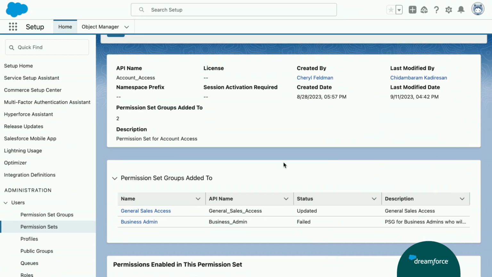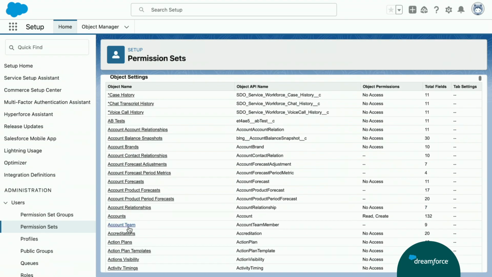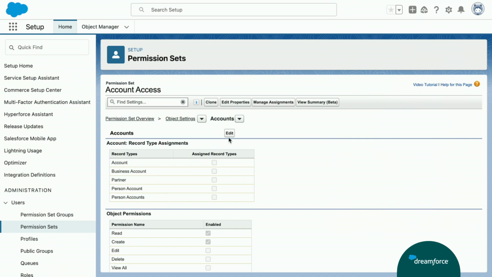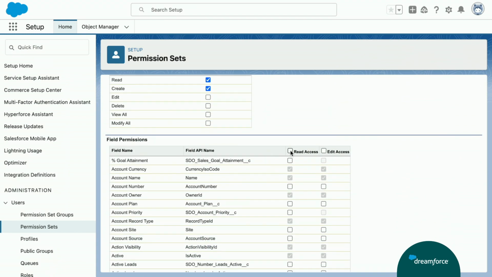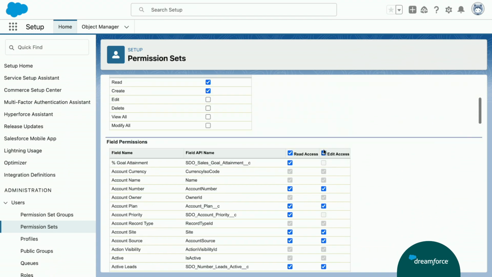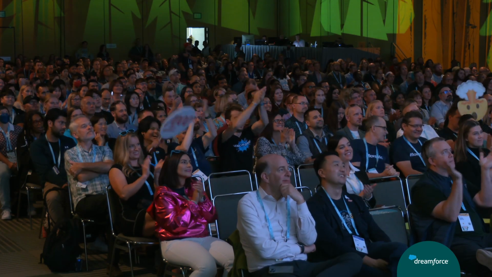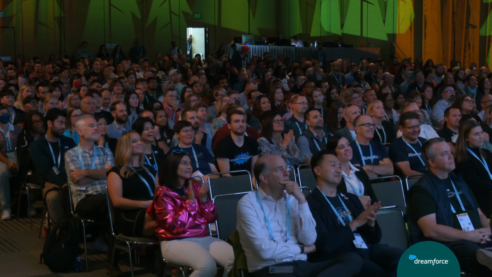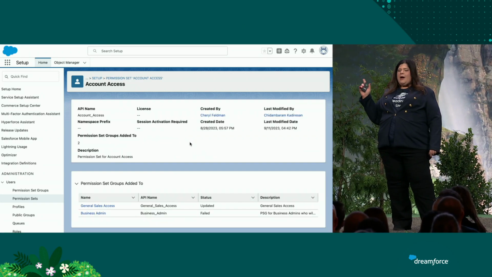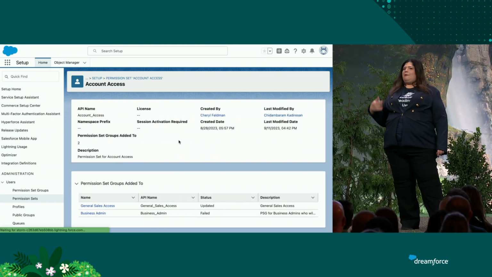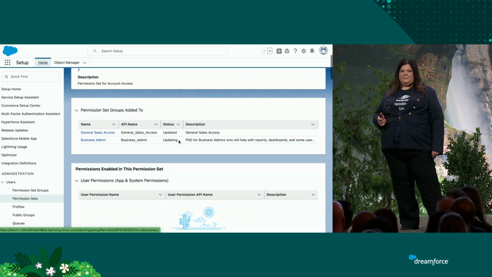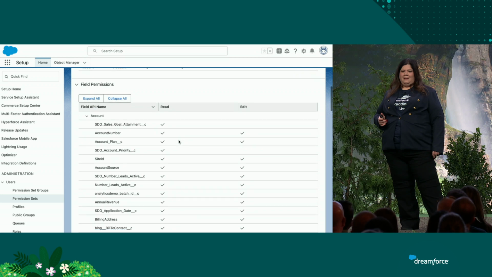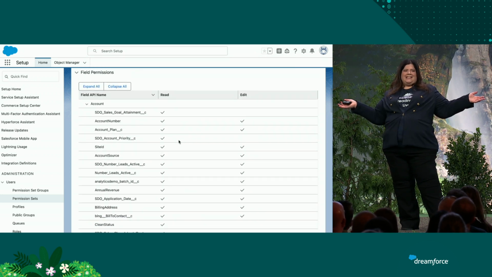Let's go back into the permission set and click on Accounts and click Edit. And let's scroll down to the field level security section, and let's use our Select All. And we're going to make a wide permission set that we can use in many permission set groups. Now let's go ahead and click on the summary again and scroll down to field level security. And now you see everything is there.